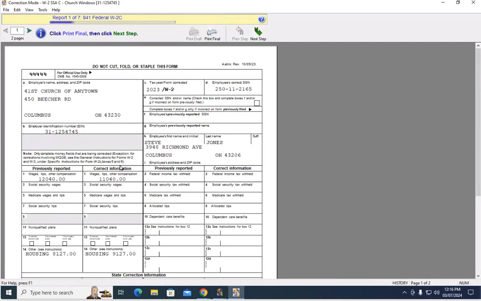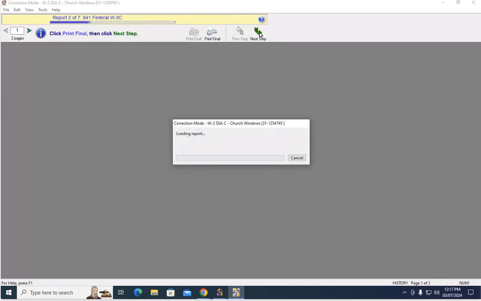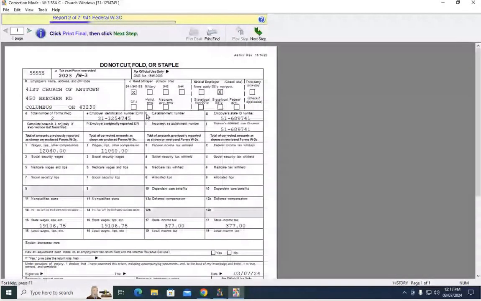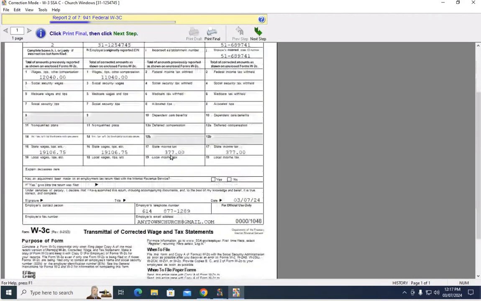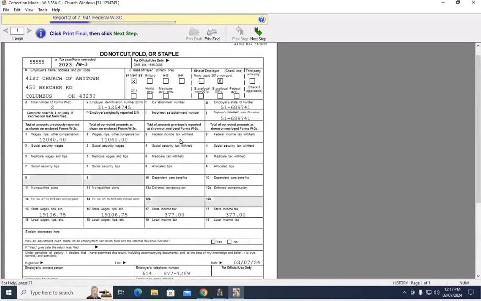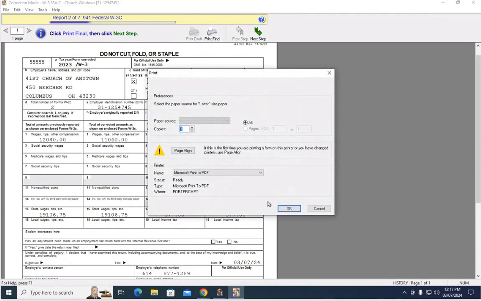So once I had grabbed the federal W-2C off the printer and verified it was good, I would simply go to next step. It now opens up report 2 of 7, my W-3C, that again only reflects the changes that I've made. And as we notice over here on the W-3C, it's showing wages were previously reported as 12,400 and now are reduced to 11,400. So again, it's only reporting on the changes that were made, nothing more. Okay. Again, print final, send that to my printer.